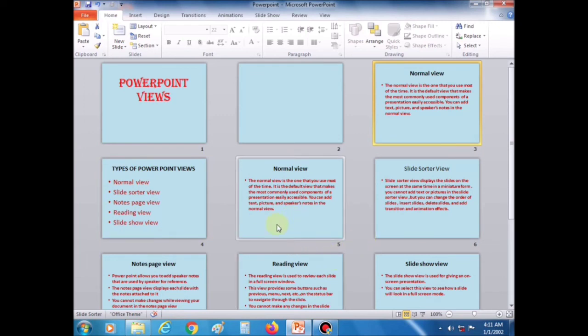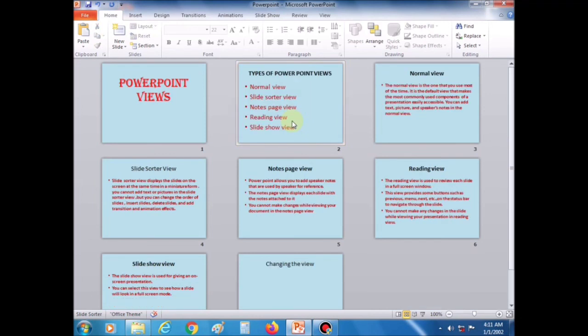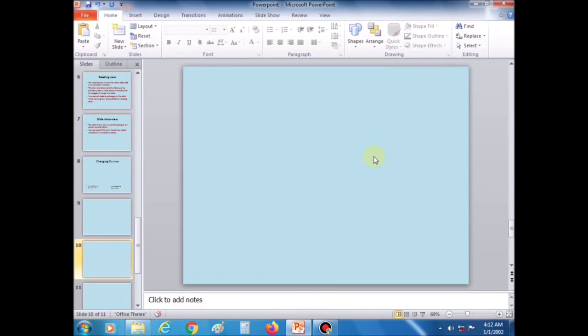Next is deleting a slide. You can delete slides that are not required in the presentation. To delete a slide, select the slide or slides that you want to delete, then press the Delete key. Your slide will be deleted.